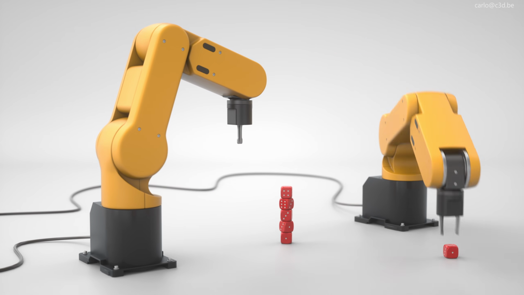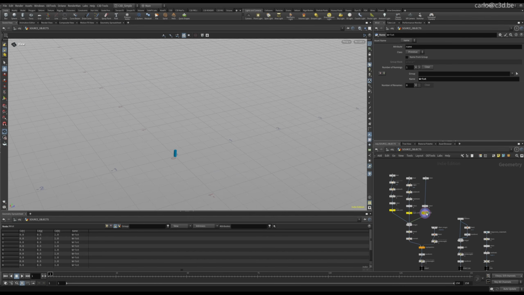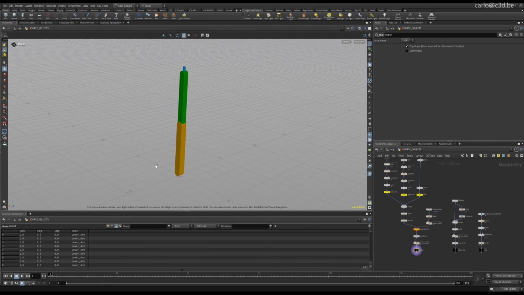So first, the source object. This is the lower arm, this is the upper arm, and this is the wrist. If you assemble this, it will look like this. So this is the basic robot arm. This is the lower arm, upper arm, and wrist.